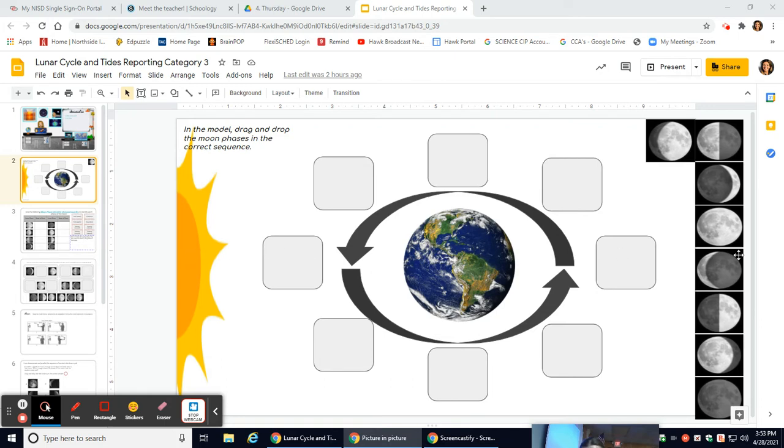You want to sniff your moon phases. So you always want to go sun, new moon, earth, full moon. SNEF: sun, new moon, earth, full moon. So let's start with that sequence.